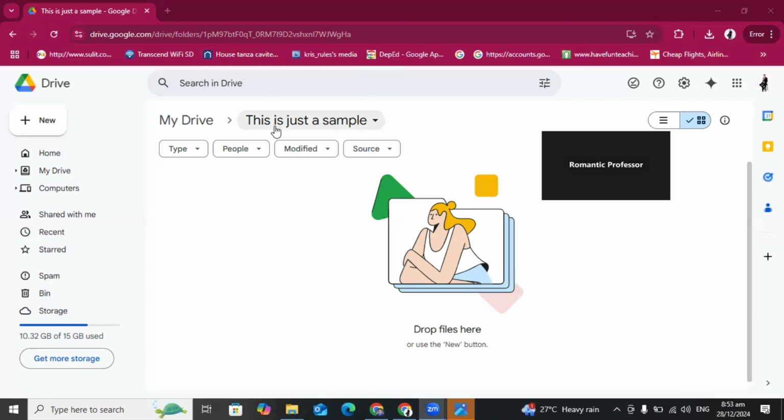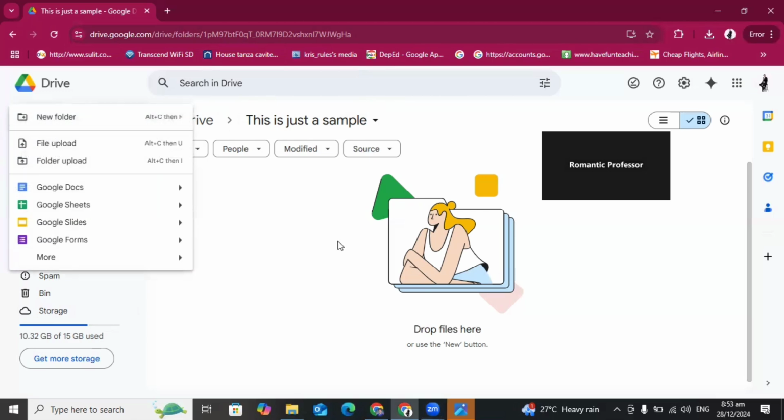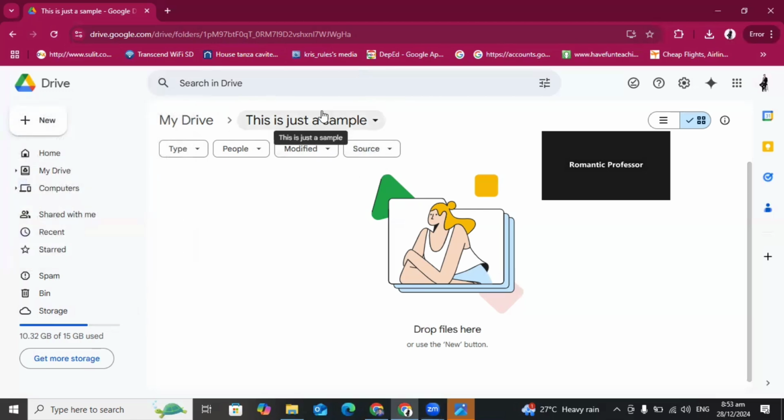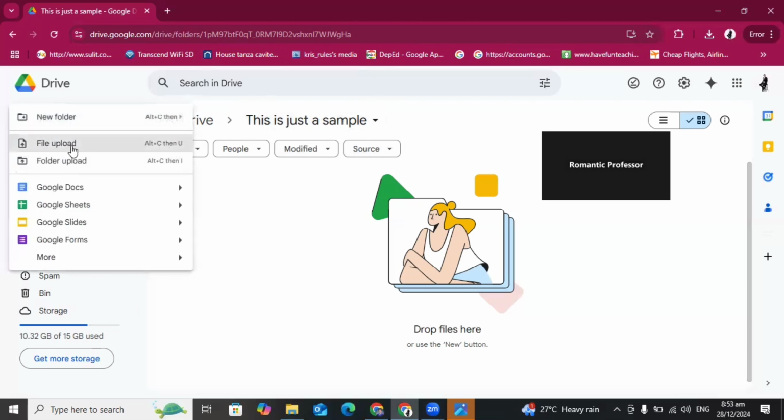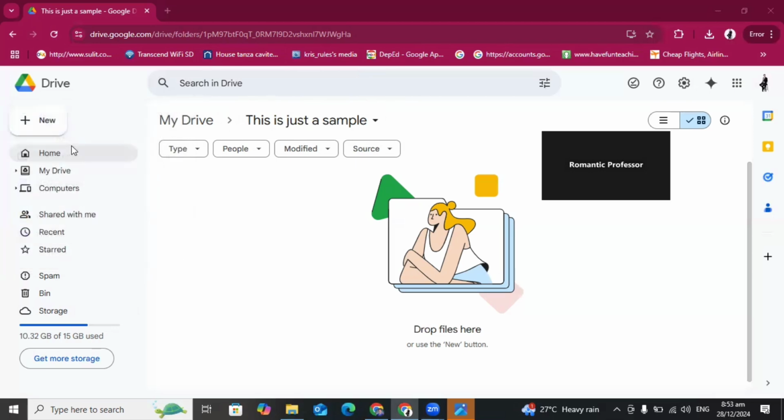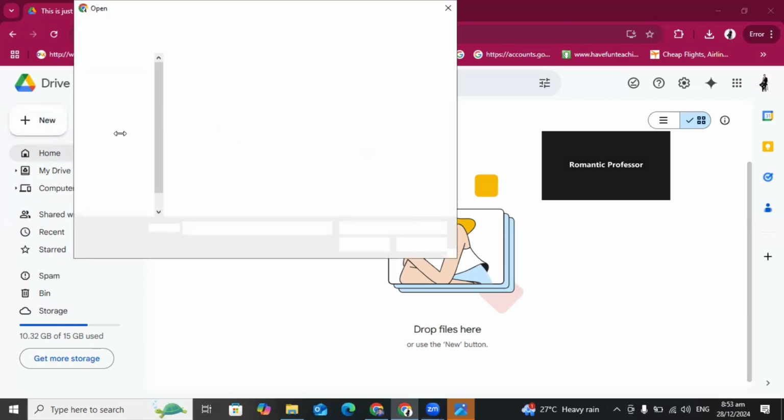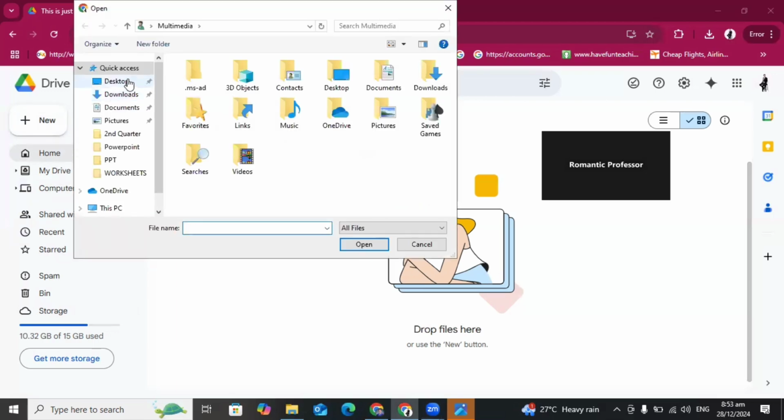Let's say, for example, you already created your Google Drive folder. Here's what you are going to do. For example, this is already your Google Drive folder. All you need to do is click this New. And then let's say you already have the files to upload. You just need to click File upload, and then choose which file you are going to upload.